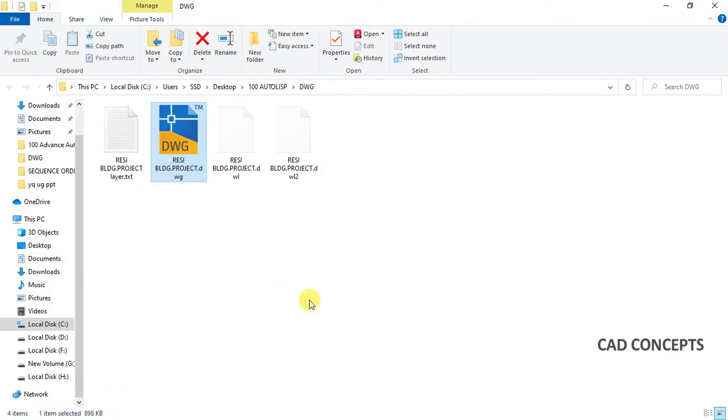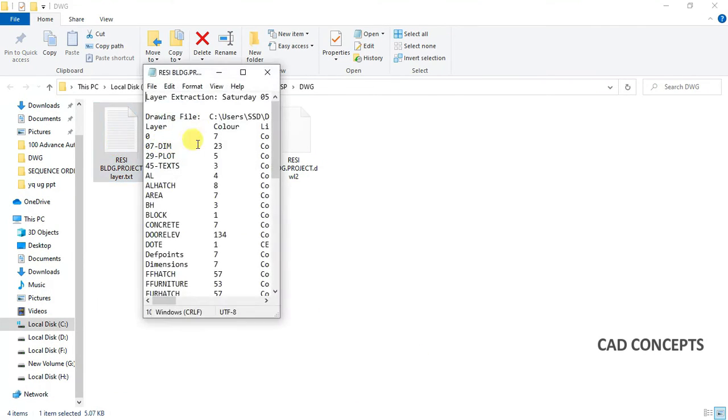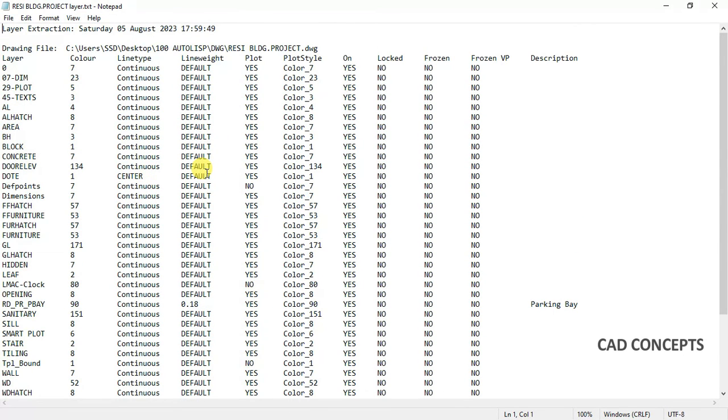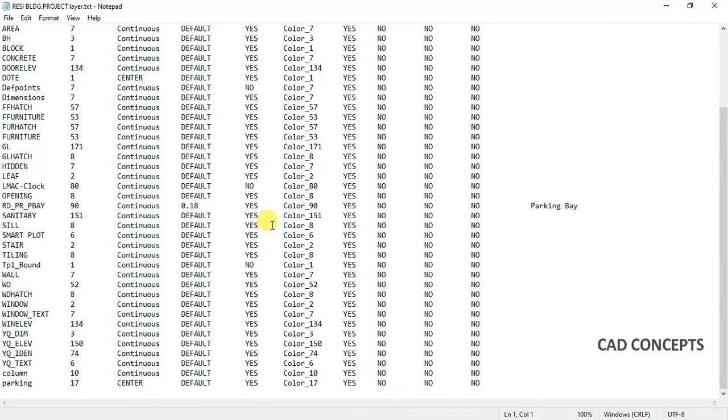As you see here, this text layer we are getting. You can import this layer in a blank drawing also. So this way you can simply take out your entire layer into text, and you can import this one if you want to. How to import, let me know in the comment section.